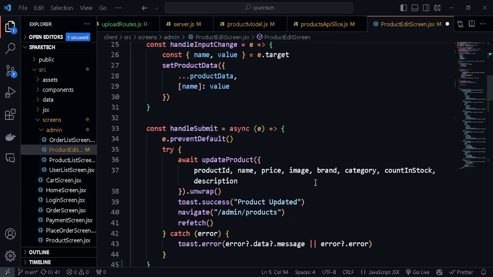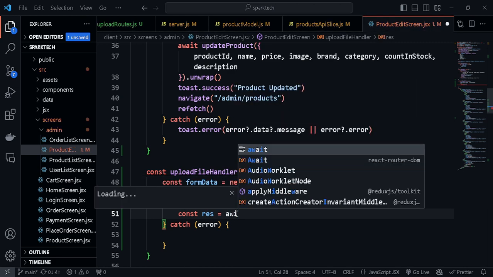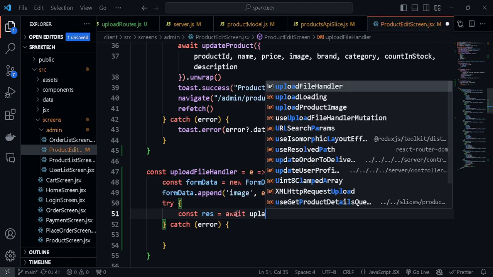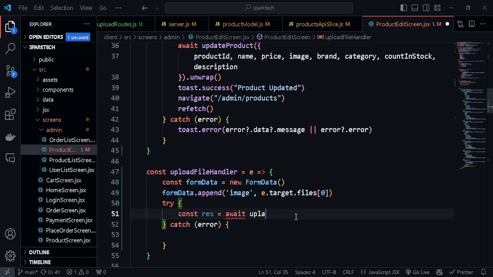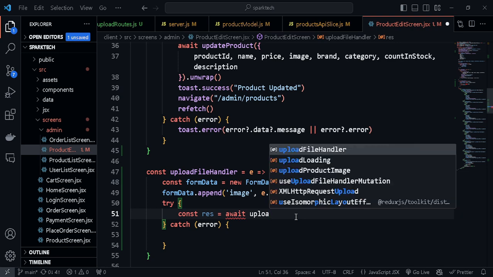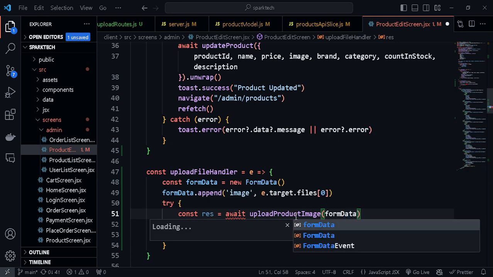So nothing's wrong. We can go within our try block and grab the response first of all. So we just need to call that function, uploadProductImage, and we are going to pass in the form data. And let's unwrap.